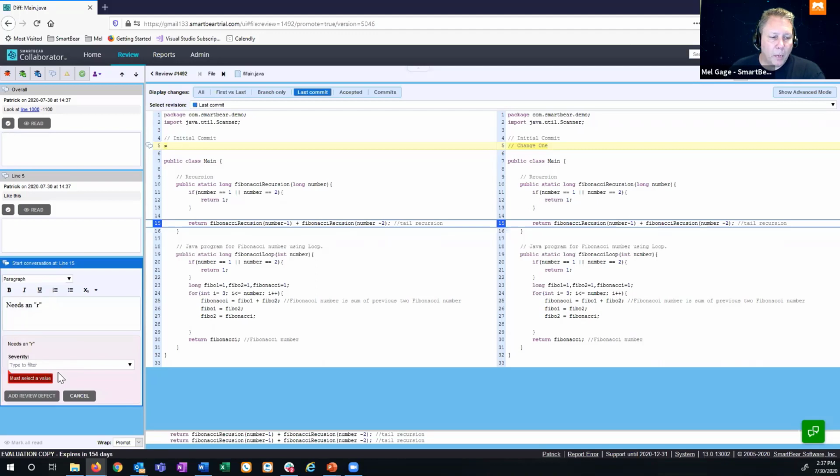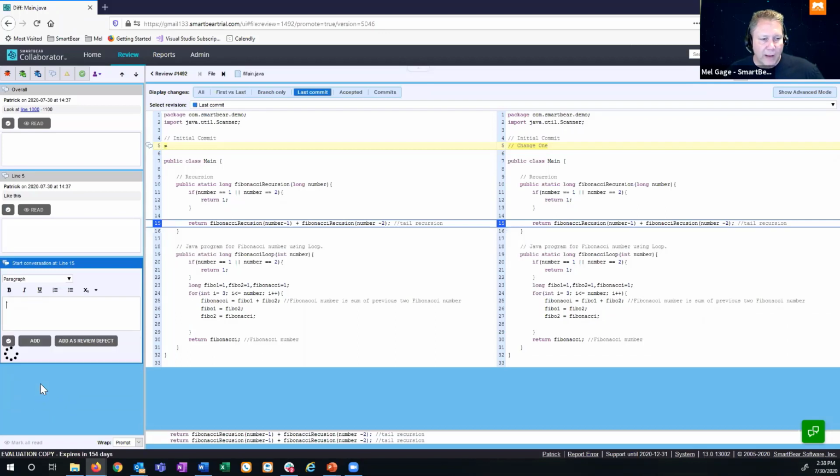We get a pop-up window that gives us our defect classifications, and these are completely customizable. So if you are building out metrics, monitoring your processes and workflows and need to capture that data to understand where you may be seeing your defects, customize these, capture that information as you need it. So we'll select the value, we'll call this a major, and we'll add that review defect.